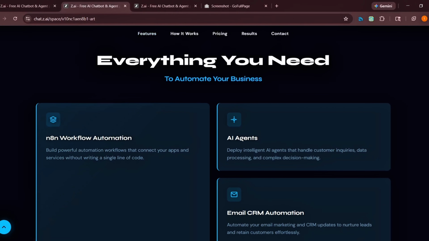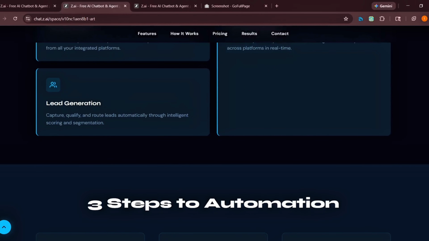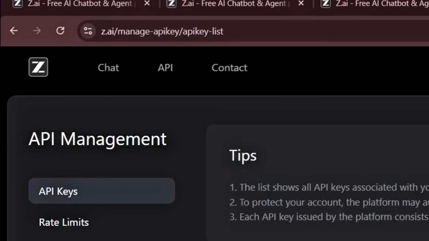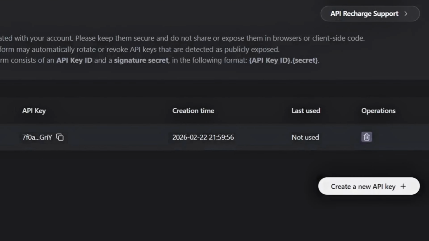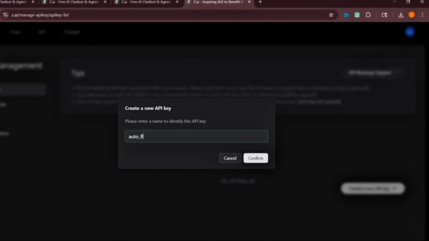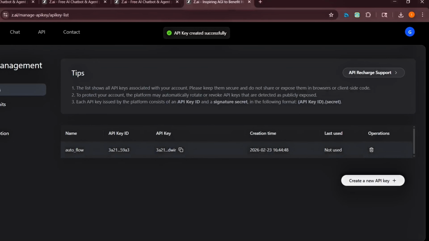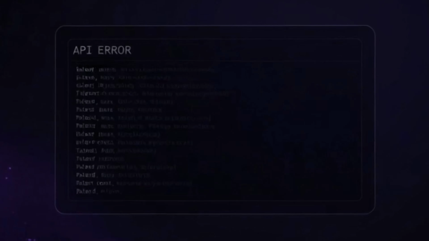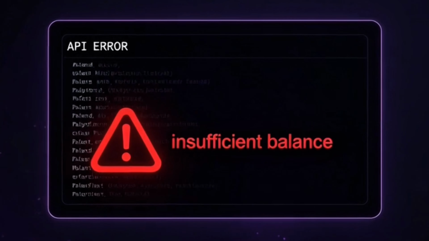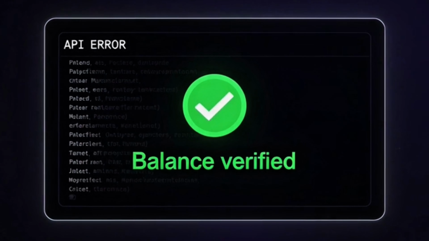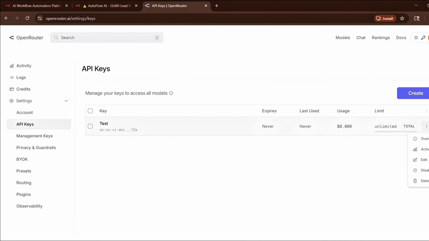And honestly, I want to be transparent with you here because I know you guys appreciate that. I first went to Z.ai, the official platform, signed up, created an API key, everything looked good. But when I actually tested it, I got this error saying insufficient balance. So basically, Z.ai requires you to add credits before you can use the API. It is not free. So I went looking for an alternative and I found OpenRouter.